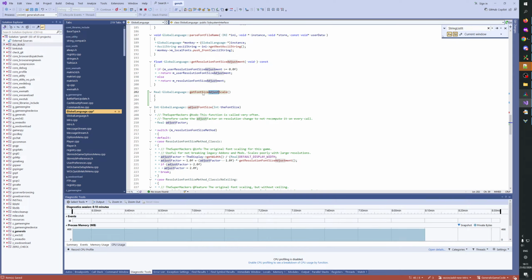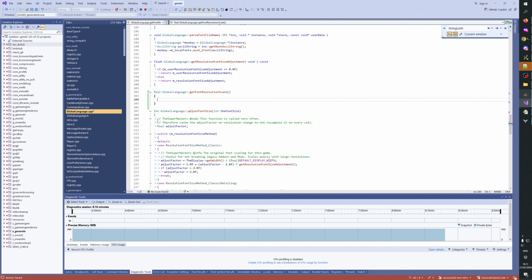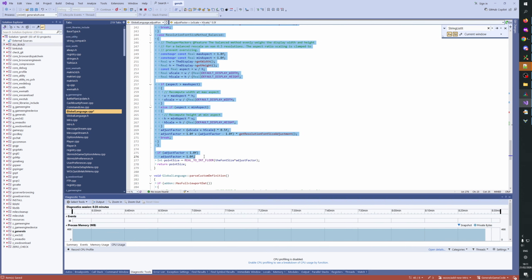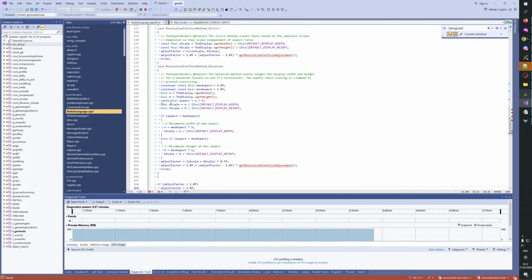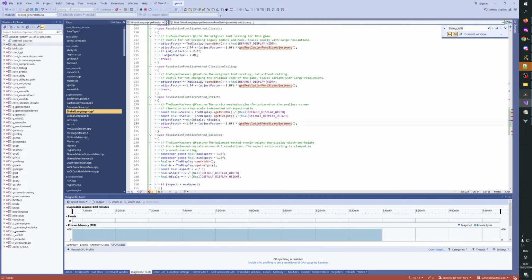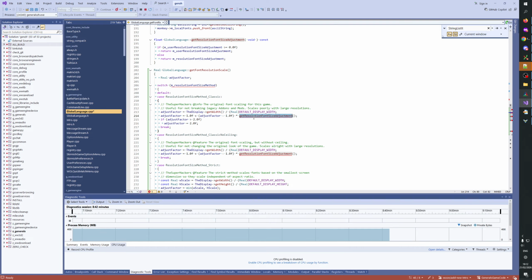Okay, and then here. The function is called our cache adjust factor. So first we make a copy of all of these. We drop that in here. And oof, classic it was.